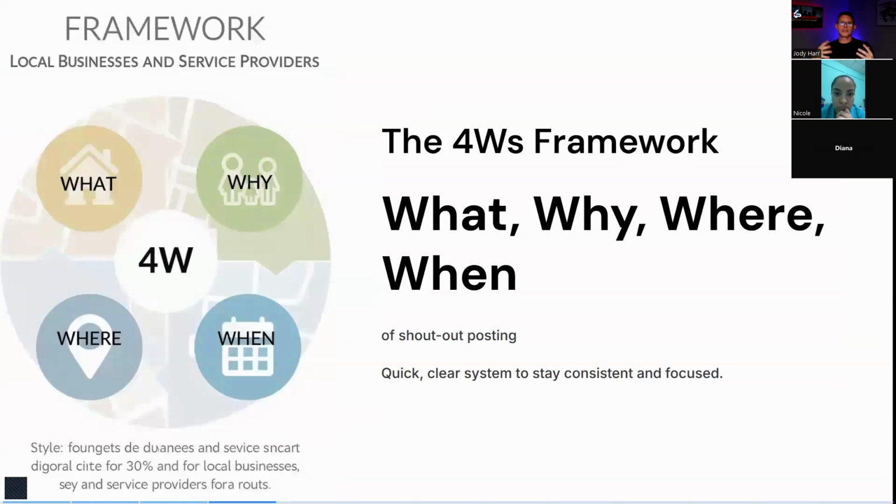What's our framework? We're really talking about the four W's: who, what, where, and when.